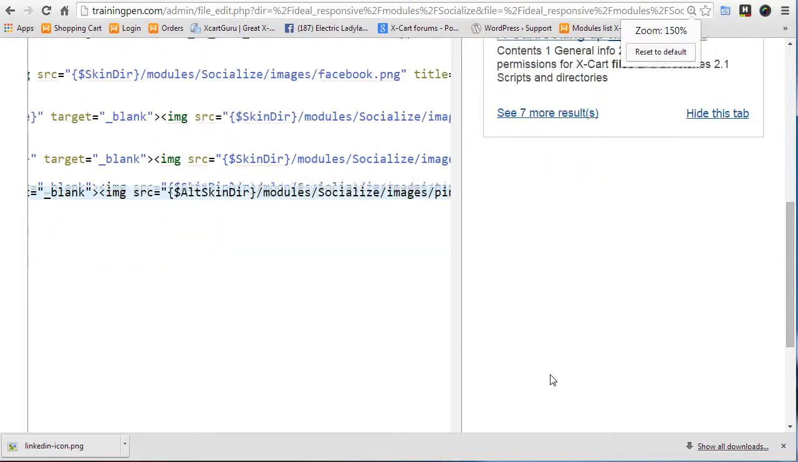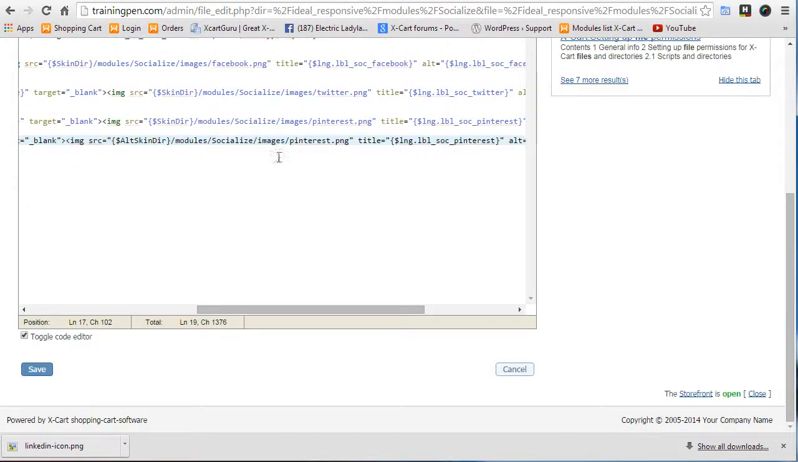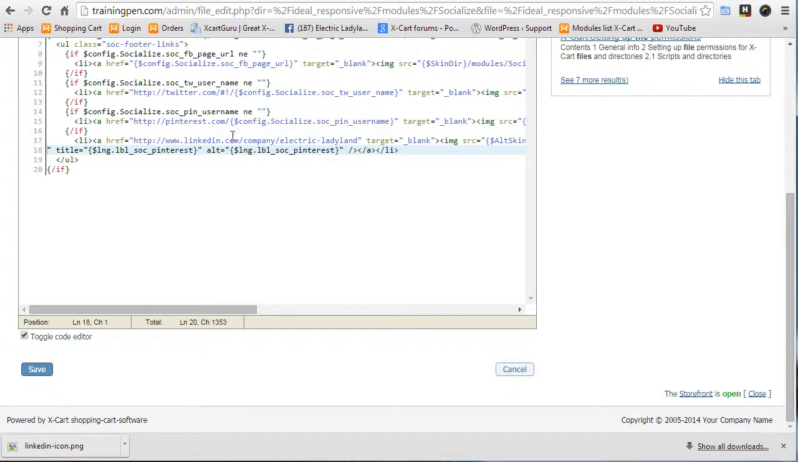Let's see if I make that a little bigger. Oh, it screws it up. Let's just keep it the right size. Okay, and modules socialize. No, I put it in images, which is actually where the alt skinder looks directly, at the images. So I believe that this is all we need right here. Let's see. Yeah. We just need a backslash after it. And I've copied the name of the file.